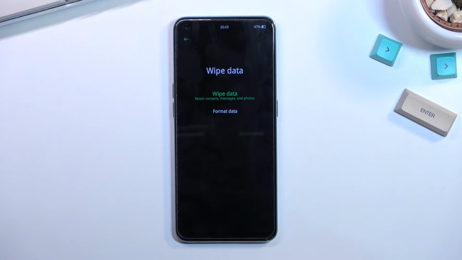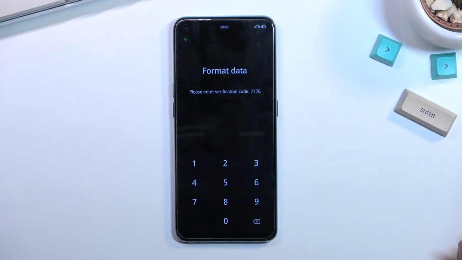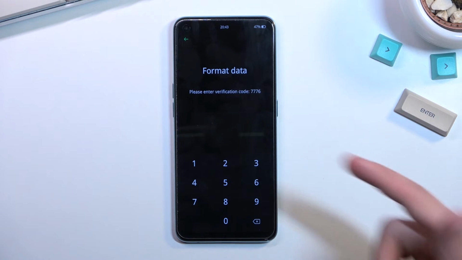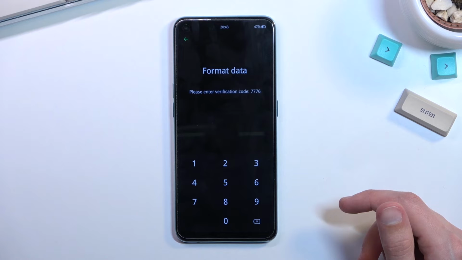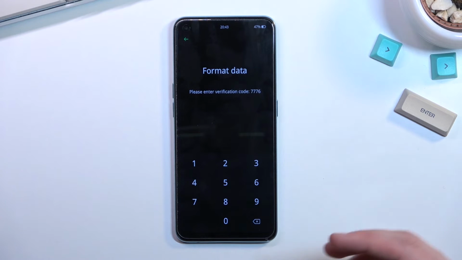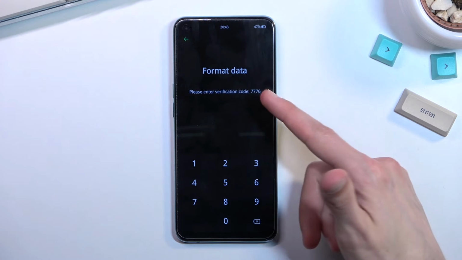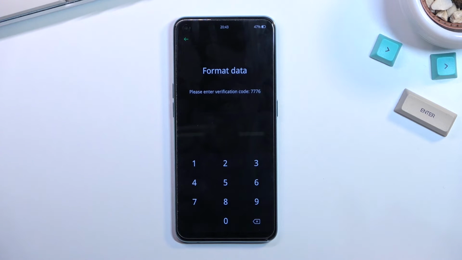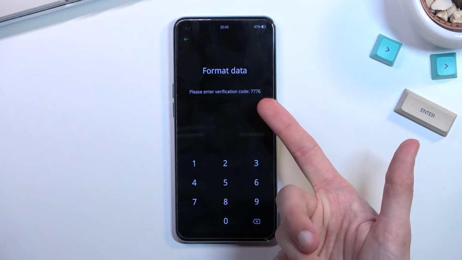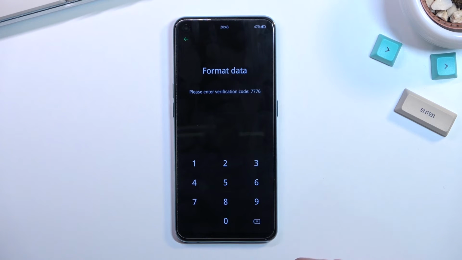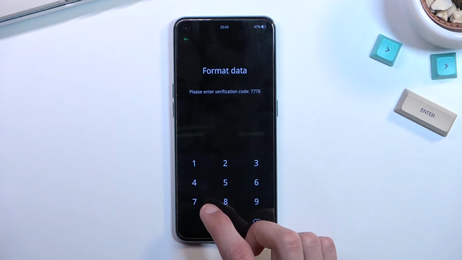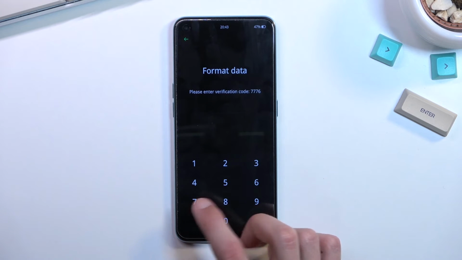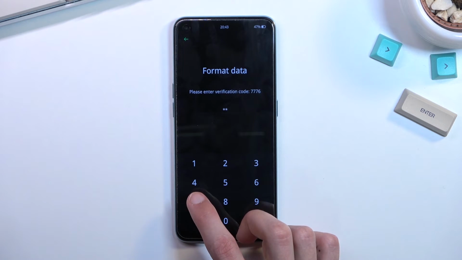Now, I'll be choosing format data instead, and in both cases, you should see this kind of page right here. As I mentioned, this removes PIN, pattern, password. This that you can see right here is just a randomly generated code as a verification, so you don't mistakenly wipe your phone. So this code will change every time you tap on the format or wipe data, and right now for me it's 7776.